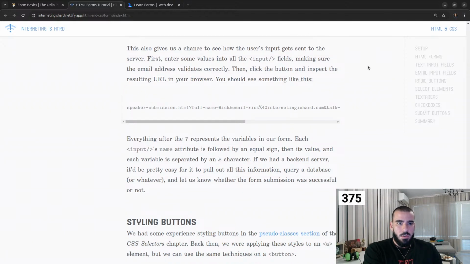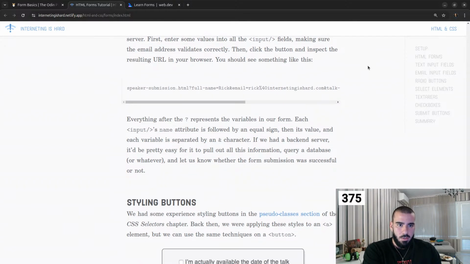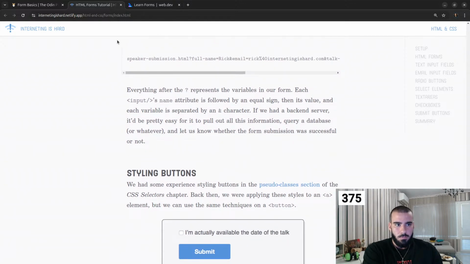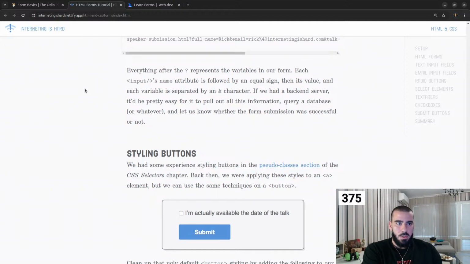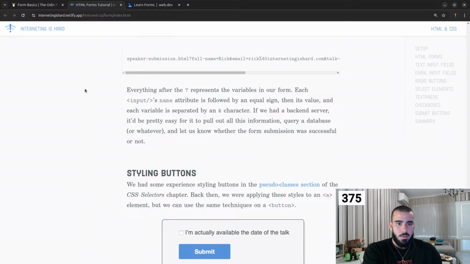This also gives us a chance to see how the user's input gets sent to the server. First, enter some values into the input fields, making sure the email address validates correctly. Then click the button and inspect the resulting URL in your browser. You should see something like this. Everything after the question mark represents the variables in our form. Each input's name attribute is followed by an equal sign, then its value, and each variable is separated by an ampersand character.